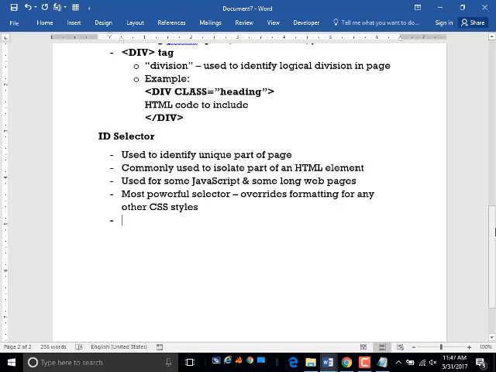So maybe I have a universal selector and I changed my background color to purple. And then I have a tag selector for the H1 tag, and it's going to change my background color to blue. But then I have an ID selector, and it's going to change the background color to yellow. It doesn't matter that there were these previous commands. This one is going to take precedence over it.